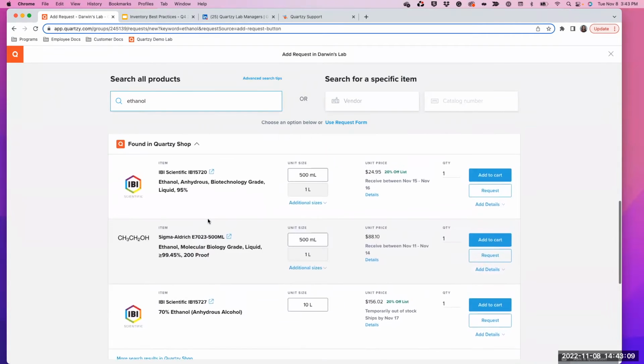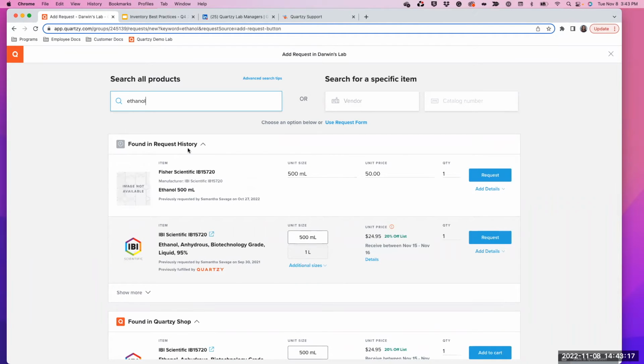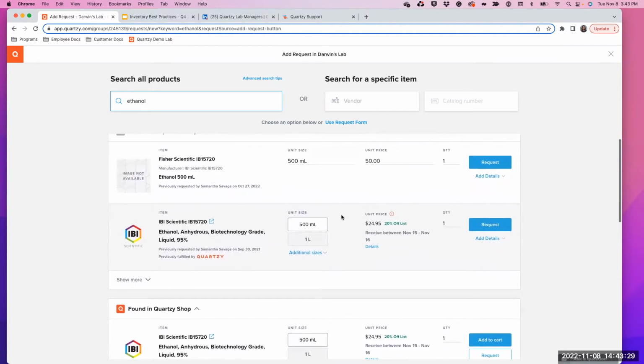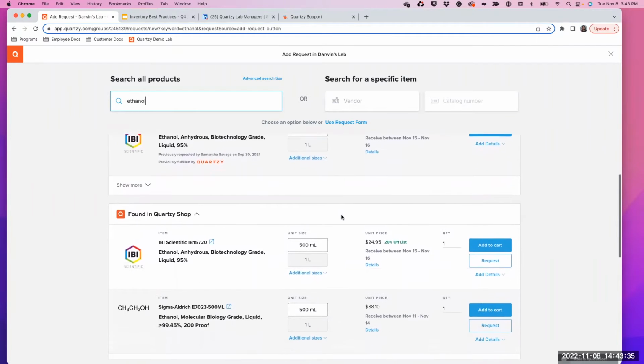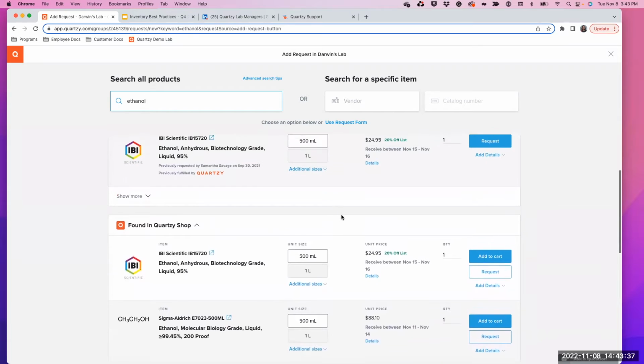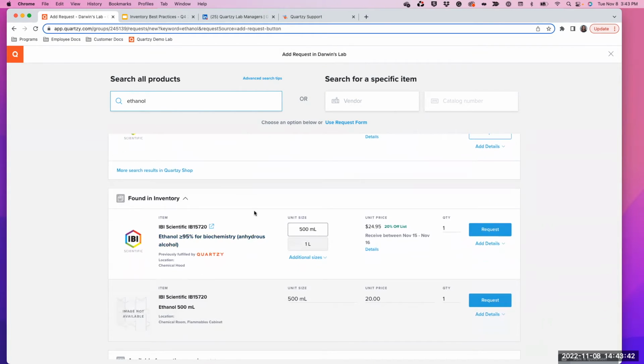Now, if you choose one of these other options, if you choose to select a request from the Quartzy shop, or you choose this request history option here, it's going to create a brand new request, and it will not be able to connect to the item that is already in your inventory. We are working on streamlining this process a little bit and making it more clear, both to ensure that this process is easier, as well as clear that re-requesting from the inventory is what you want if you want to replace an existing item.